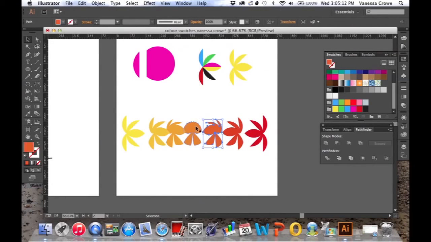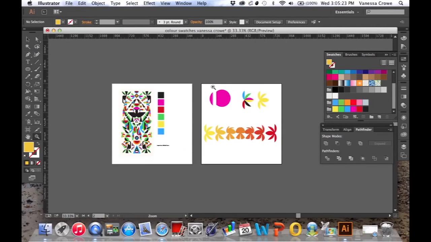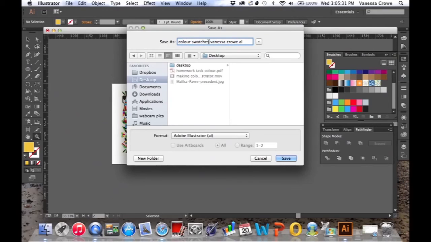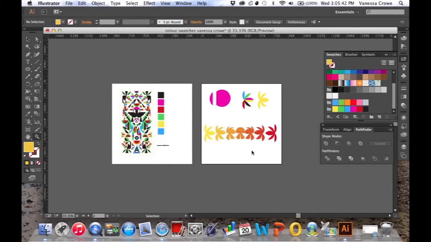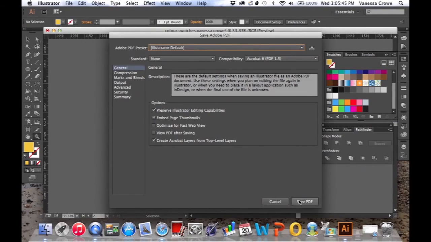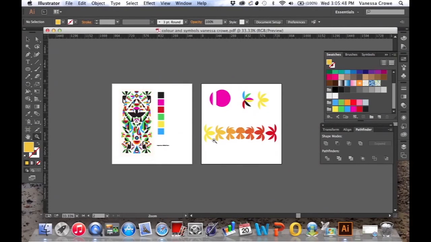And there we go. Okay, so once you've completed this task, I would like you to save it. So this time you've got your color swatches plus your symbols. So maybe we might change the name of it. Change it to Save As Color and Symbols. Put your name on the end. Make it a PDF and click Save. So when you've completed this task, you can upload this to the R drive, and then you should be ready to build your own symbol in Illustrator.